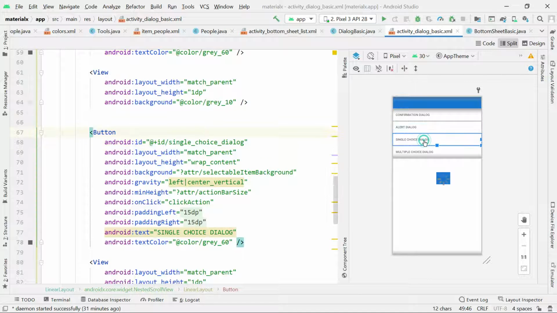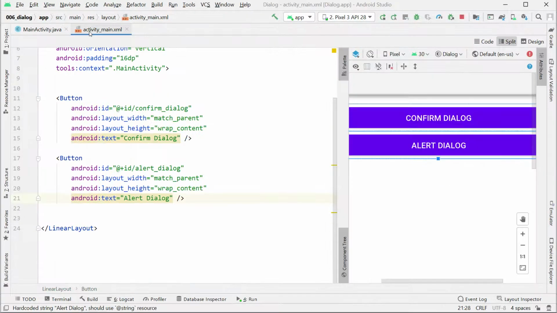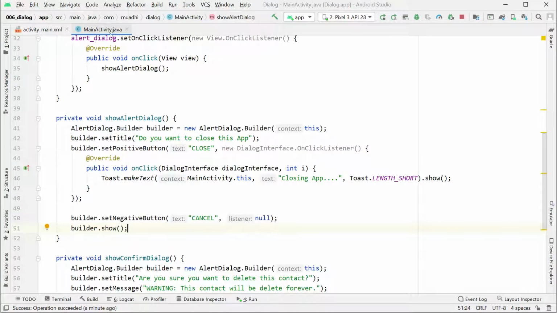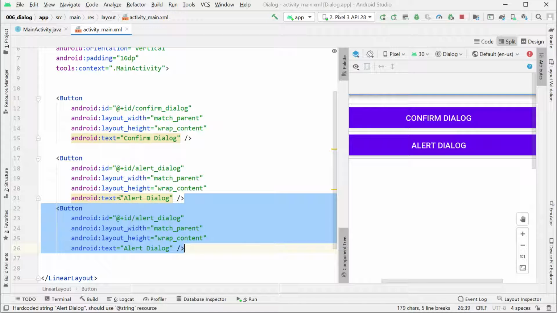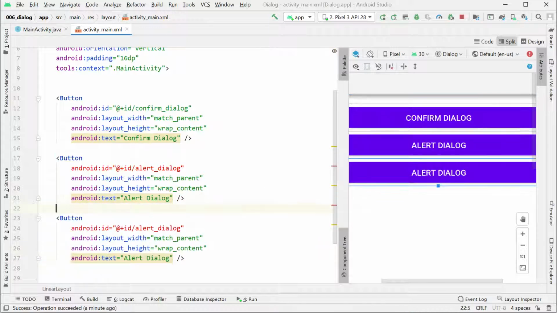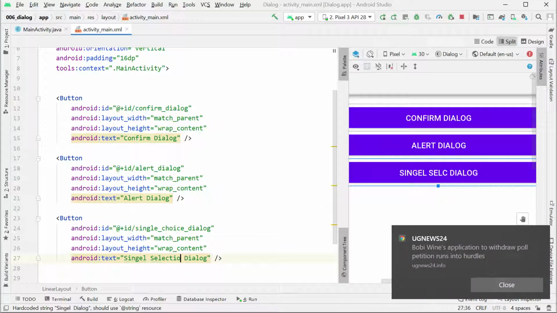Let us look at the one which has selection. So look at this one. It's very important. So I'm going to create an alert dialog that will have a single selection. Okay. So I'll just simply put here alert dialog, and I put single selection icon. So just put here single selection. Single selection dialog, okay?